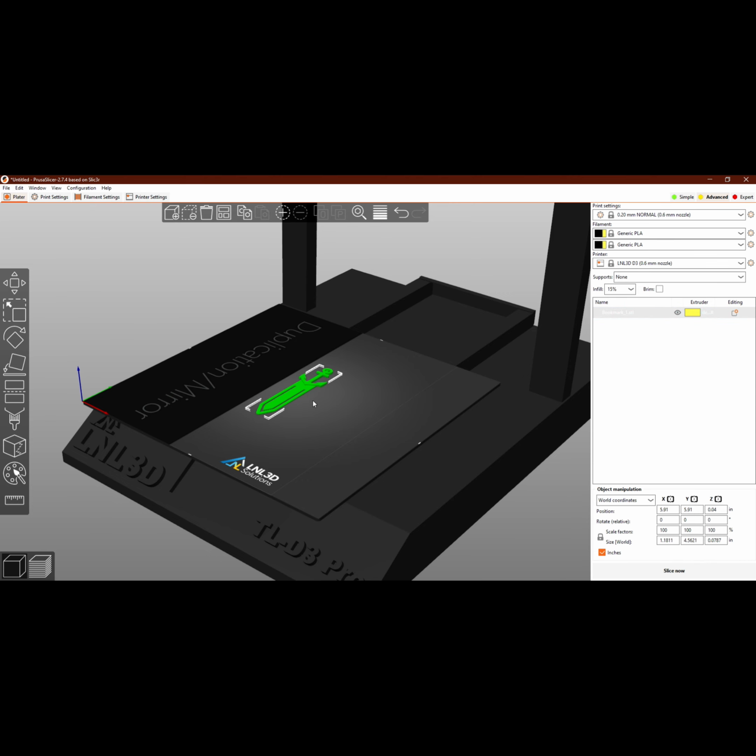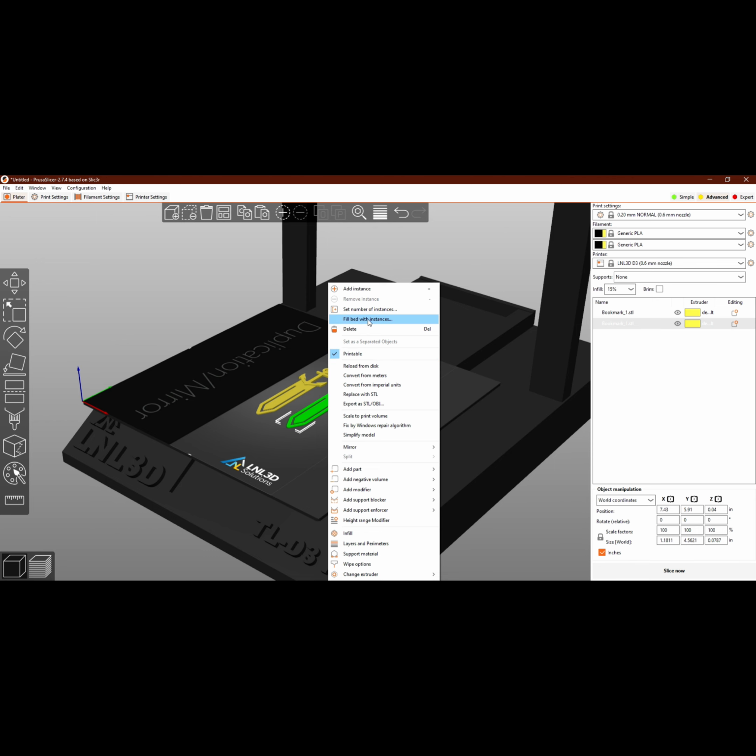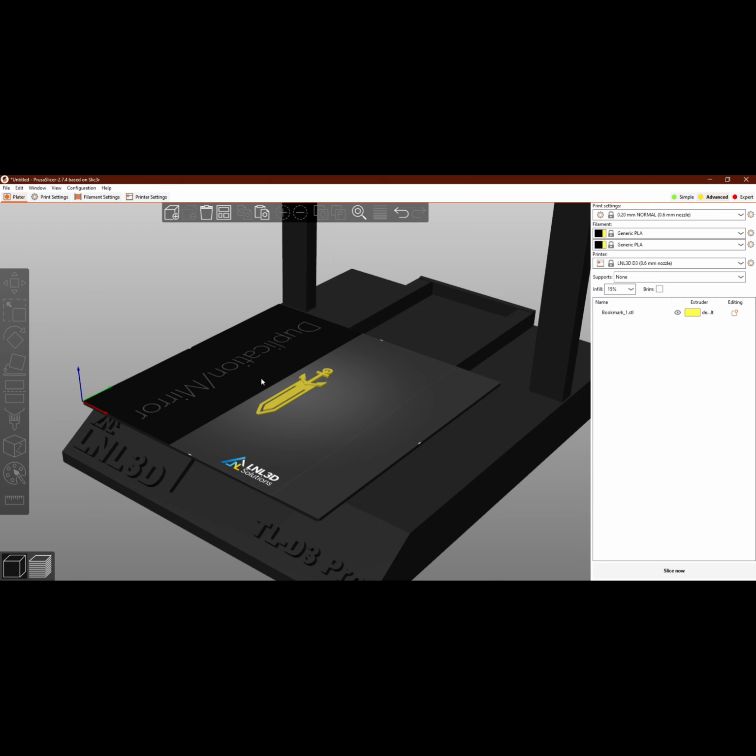Towards the top of the screen, we have a toolbar where you can import models, delete, or clear the build plate and arrange the models. And you can copy and paste the models if you're printing duplicates. If you right-click on the model, you can see more ways to manage it, like adding support blockers, filling the bed with copies, adjusting the infill and height, and a wide variety of other options, including deleting the selected model.